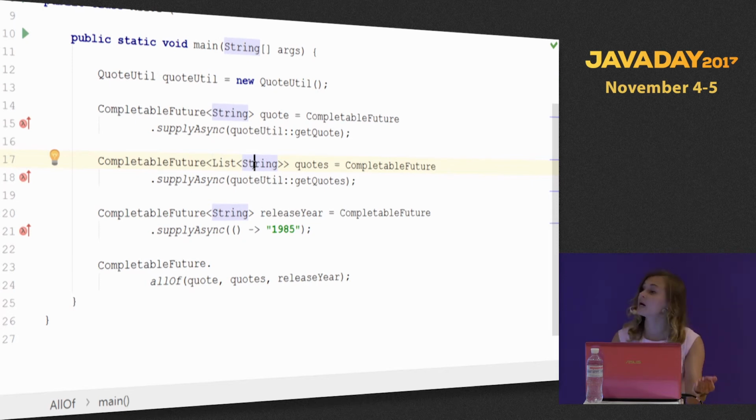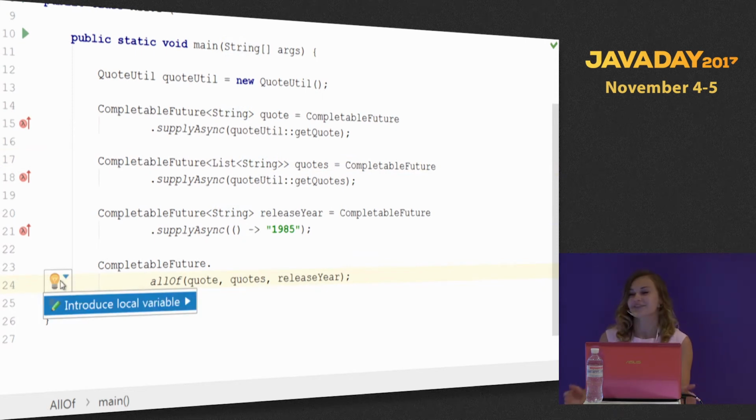So we will get our futures executed. The future will be completed. But if I want to introduce a local variable here again, how do you think what the type of this variable will be? What can we get as a result of this computation?